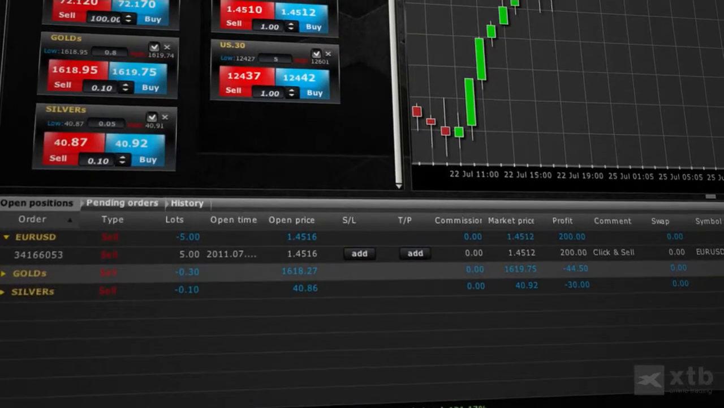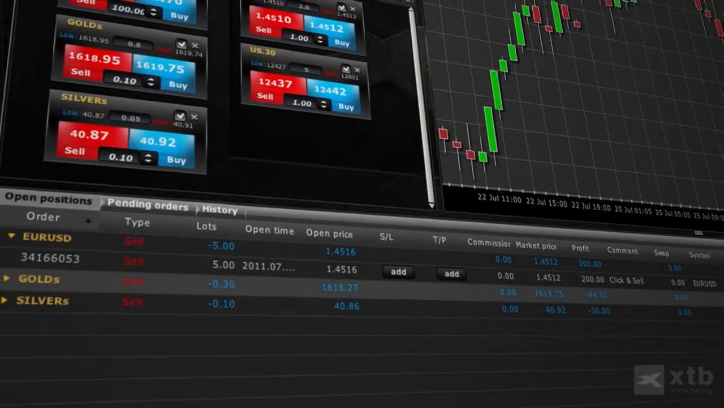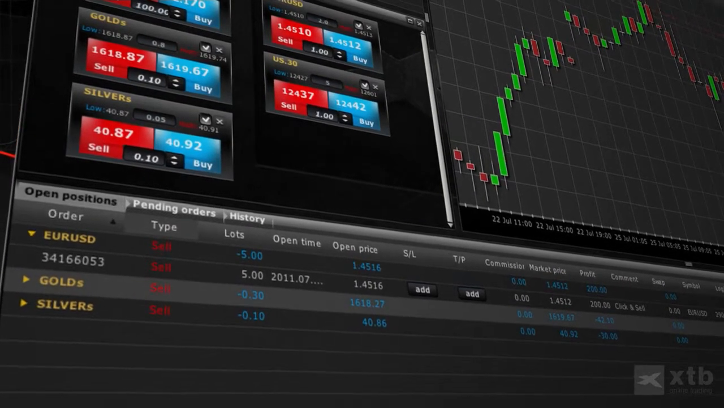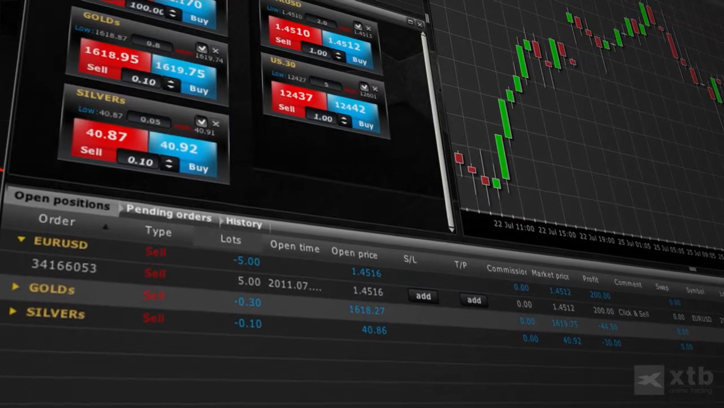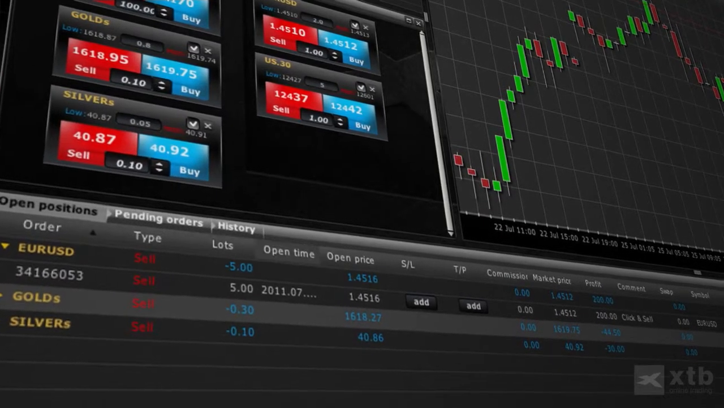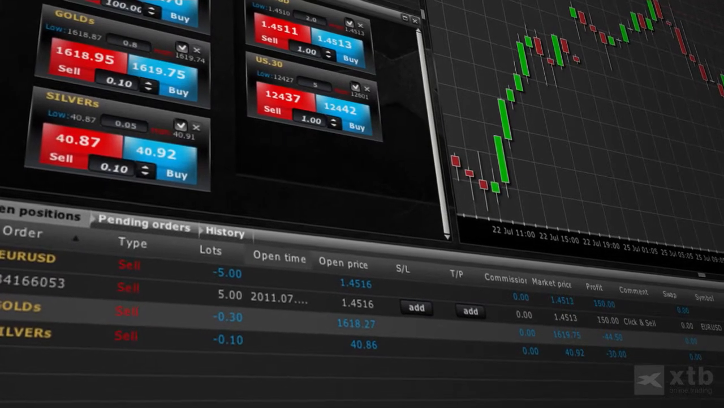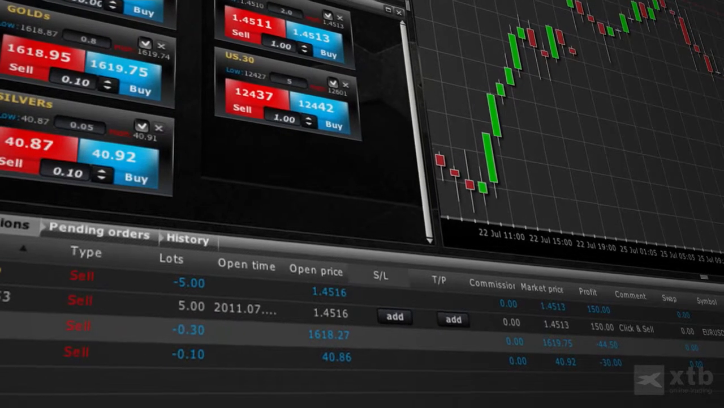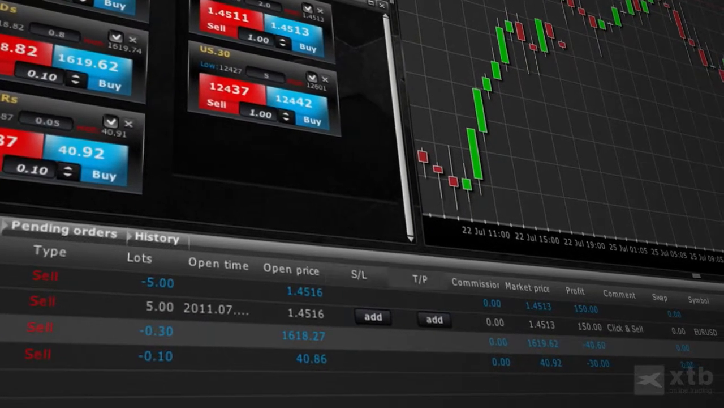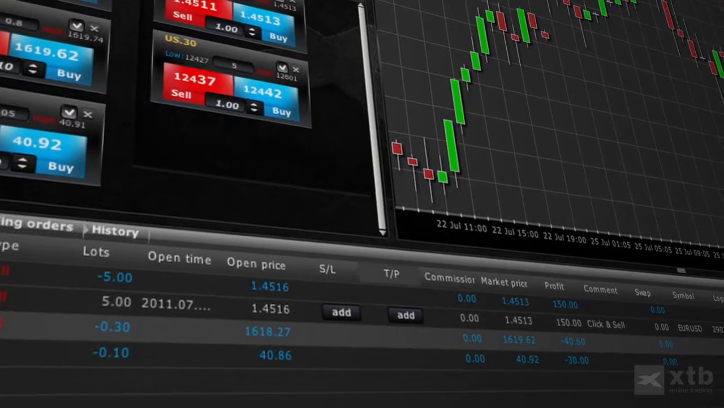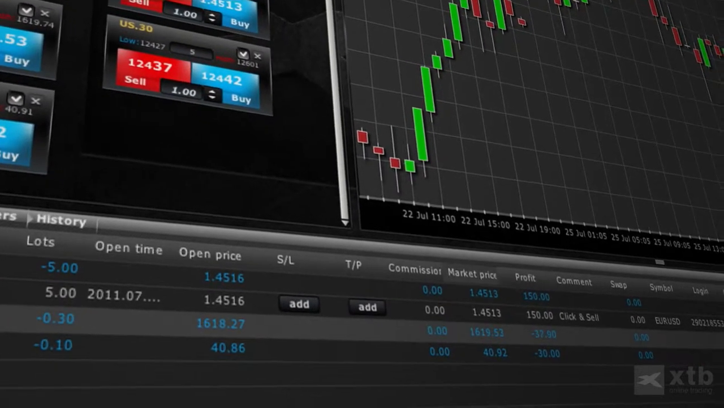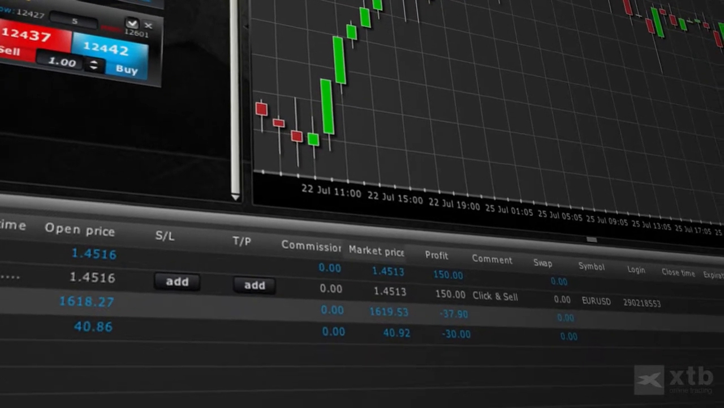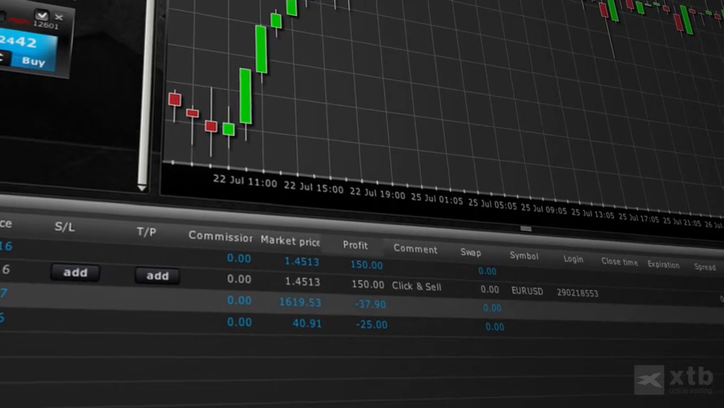The following information is available for the Open Positions window: order, transaction number, Type: buy long position or sell short position. Lots: size of the transaction in lots. Open time: time of opening the transaction. Open price: price at which the transaction was opened. SL: stop loss. TP: take profit. Commission: cost of transaction. Market price: current price of the instrument, bid for a buy, ask for a sell. Profit: gain or loss, loss with a minus sign.